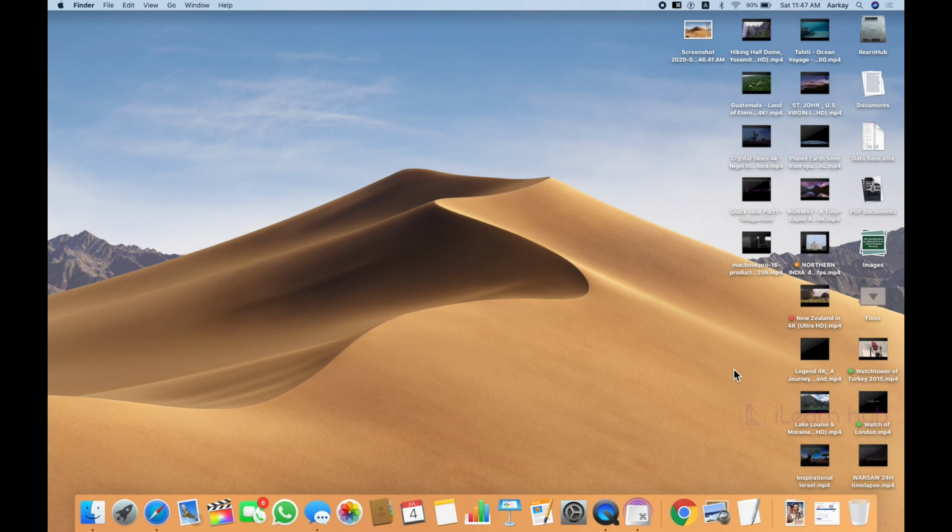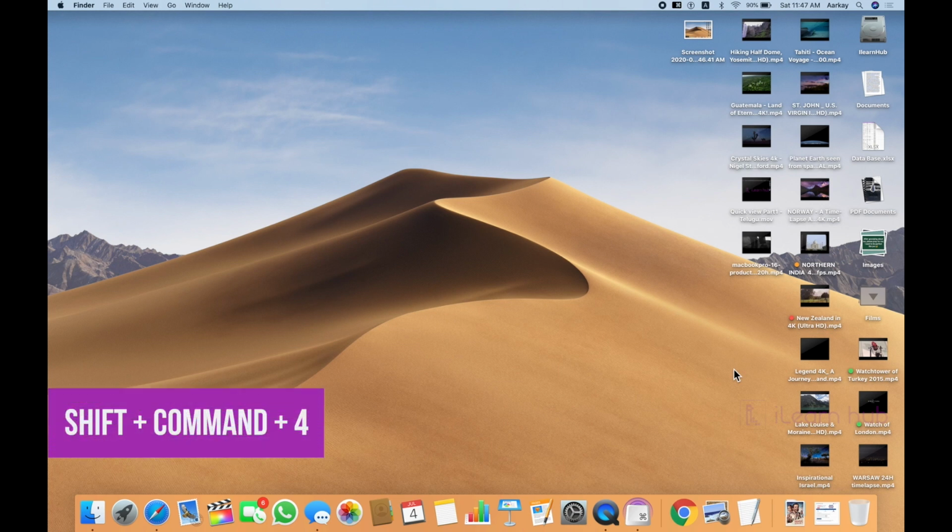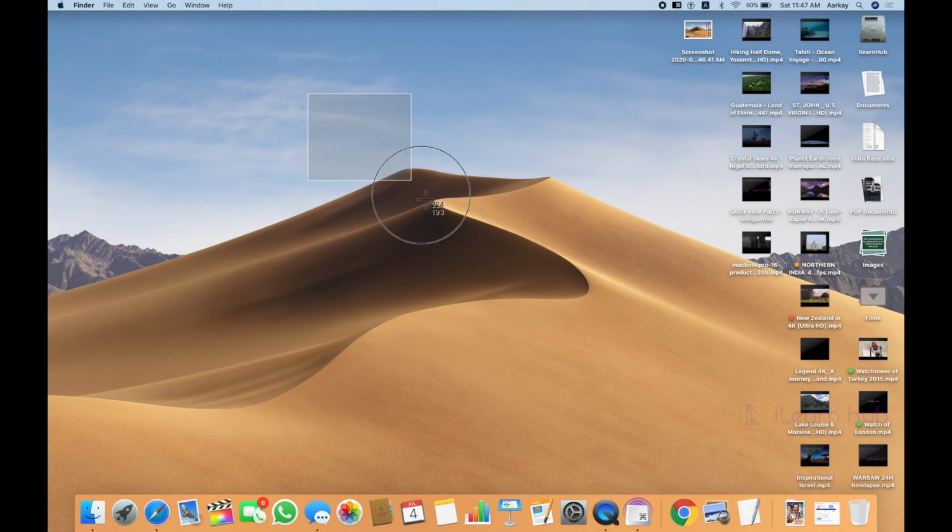Last time we used Shift Command 3 for full screen. This time we are going to use Shift Command 4. And you can see a marquee kind of tool. Basically, this is for a selection of your screen. So now you can see that only the selected area got recorded, but I don't want it that way.